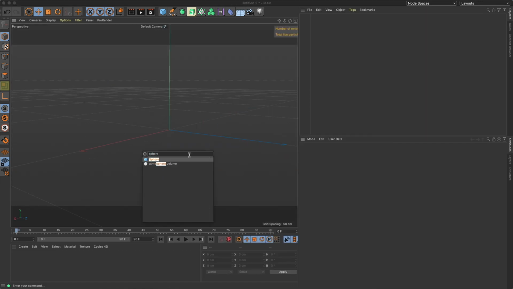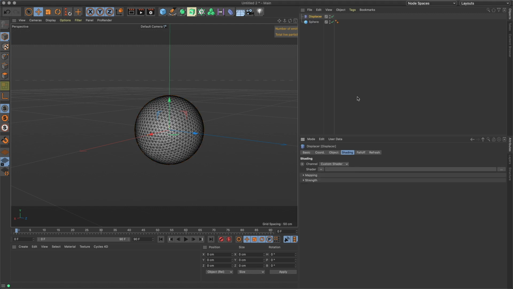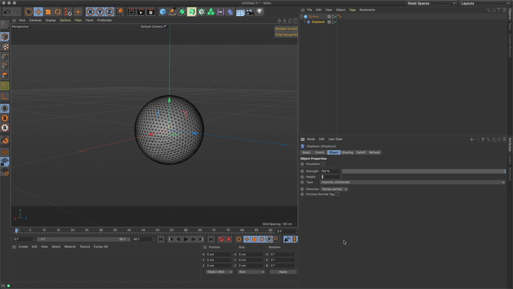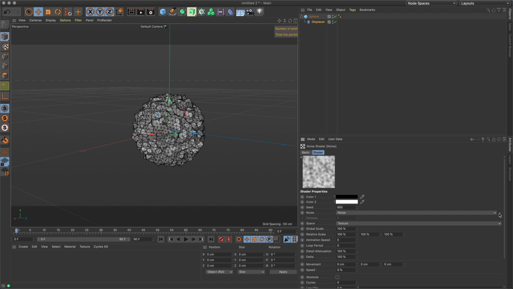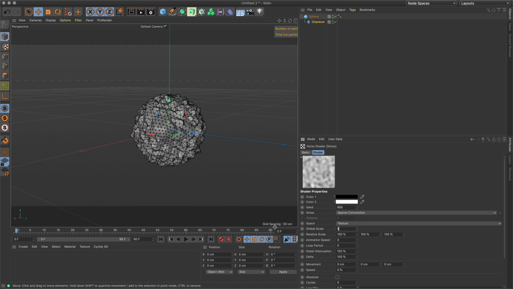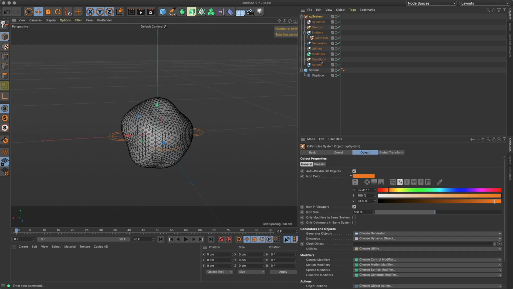All right, here we are in S22, and let's make a sphere, an icosahedron, and we'll bring in a displacer. And it should be about 22, and then we'll bring in a noise to displace this with. For our noise, I use this sparse convolution with about 550 global scale, and that's good. Okay, now we'll bring in our XP system.